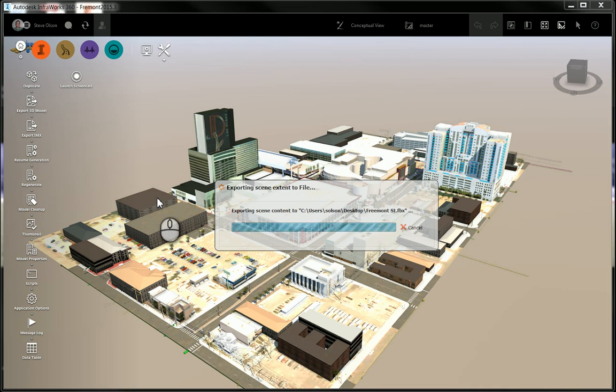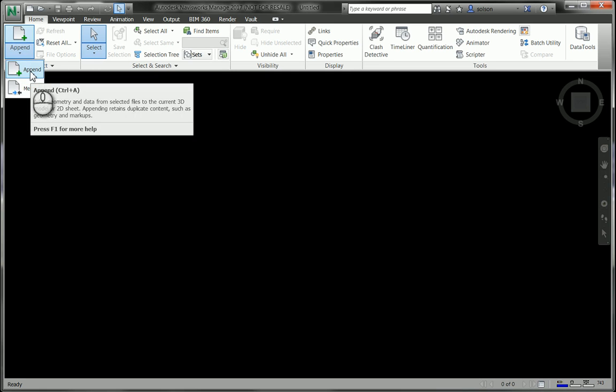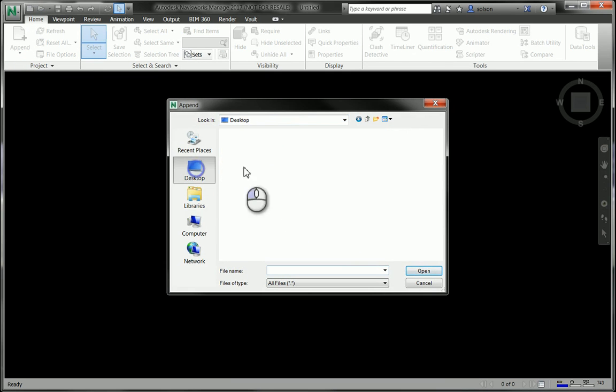FBX file into Navisworks. Now that the FBX file has been created, I can jump into a new Navisworks model here, and I can append that model, that FBX file, to this Navisworks model. So I'm going to append it and go out and find that on my desktop.